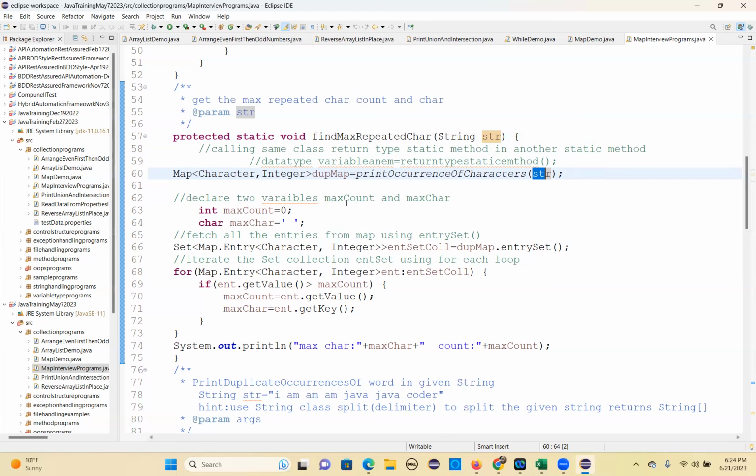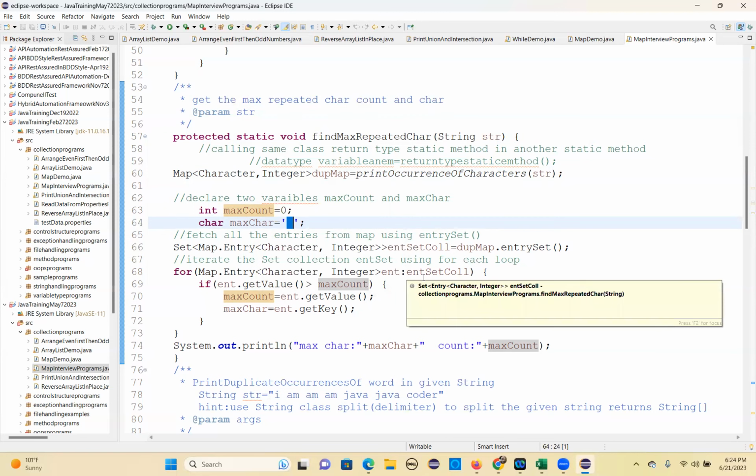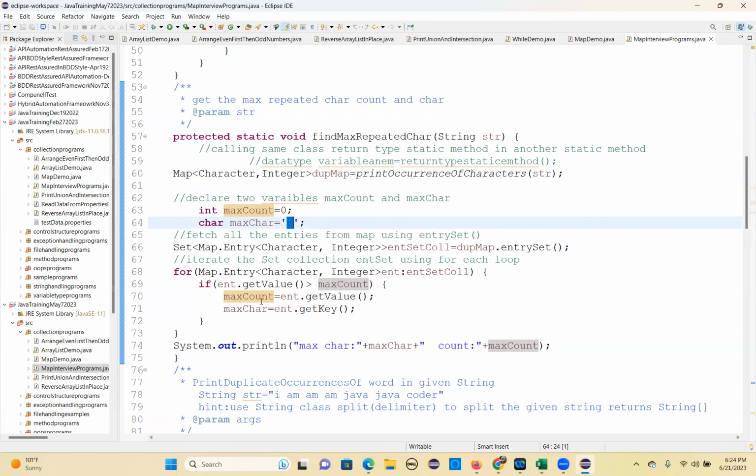So declare two variables, max count and max character. One is int, max count is 0, and the character is an empty character. I'm just initially declaring them, so max count is 0 and max character is empty. Fetch all the entries from the map using entry set. Fetching all the entries from the map, how can you fetch? Using the entry set method.